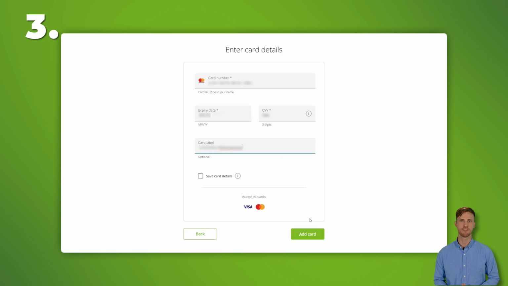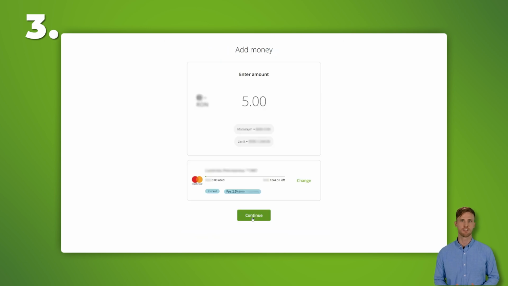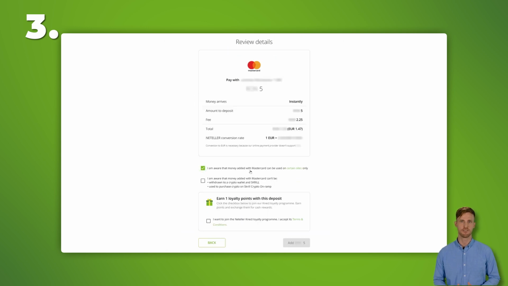Fill in your card details and click Add Card. After that, click Continue, review the details, and check the first two boxes. If you want to join Neteller's loyalty program and earn points, check the third box as well. Click Add to deposit the funds into your Neteller account.